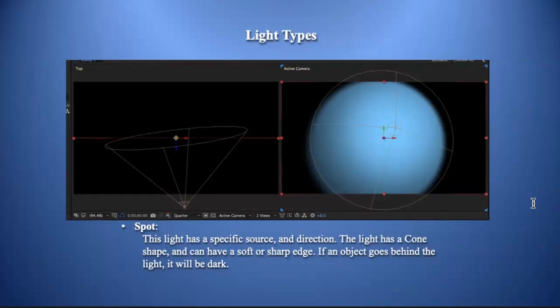If an object goes behind the light, it's going to be dark. So the light has a position, negative 444. And if you have something at negative 1,000, it's going to be behind the light and it won't be illuminated.